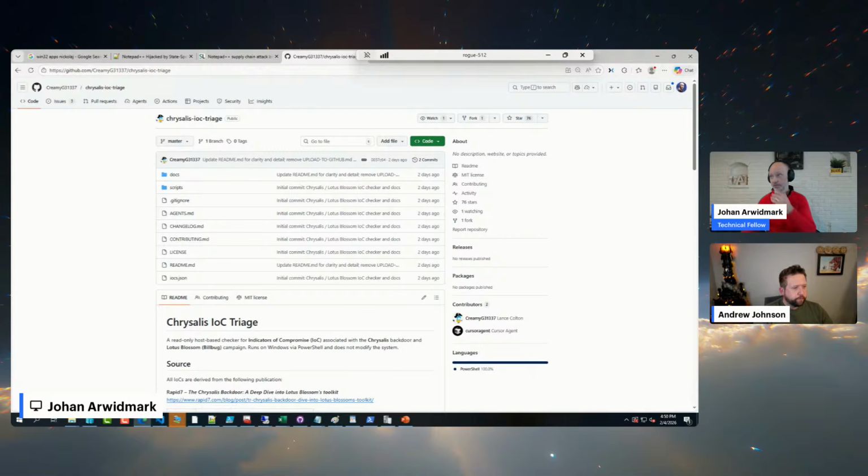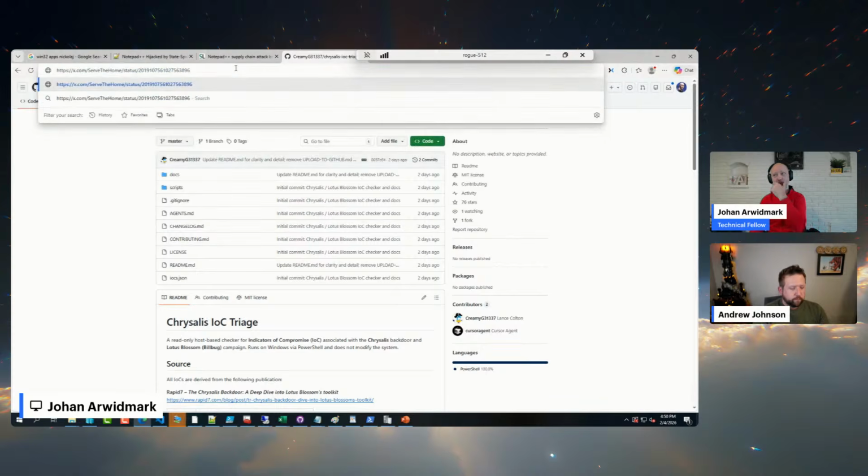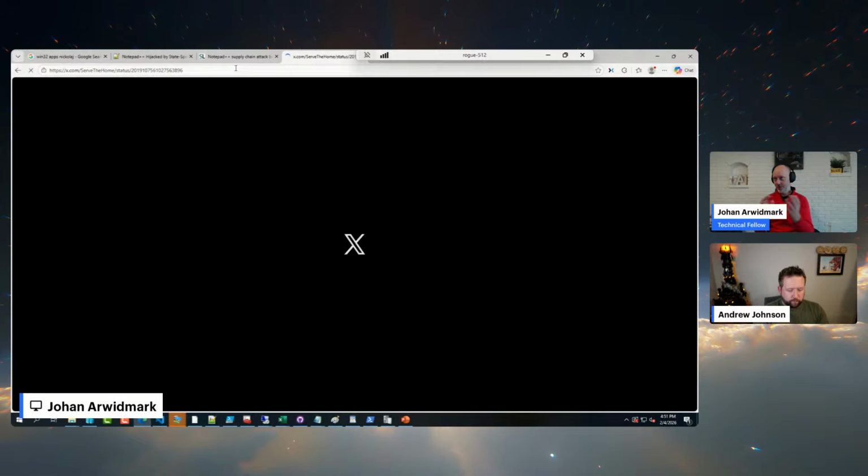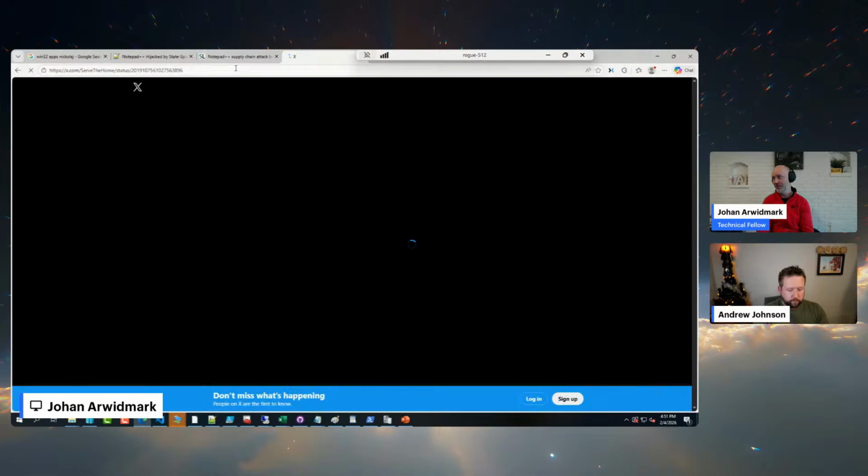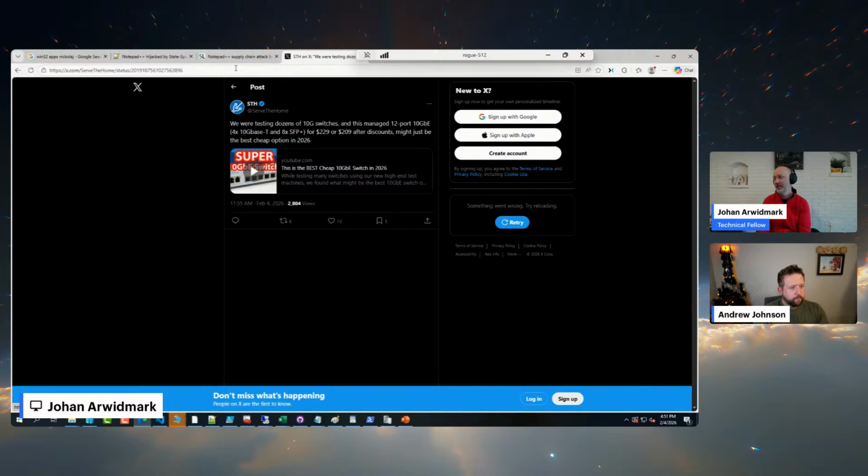On the more positive side, I stumbled across an account I've been following for a while called Serve the Home. They often share information about home labs and whatnot. They were testing out 10 gig switches. If you cannot afford a nice 10 gig Ubiquiti aggregator switch, there are quite affordable switches these days that can do 10 gigabit. So I wanted to share this one. They did a review of a couple here.